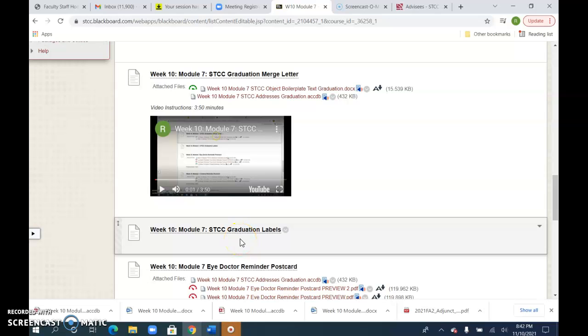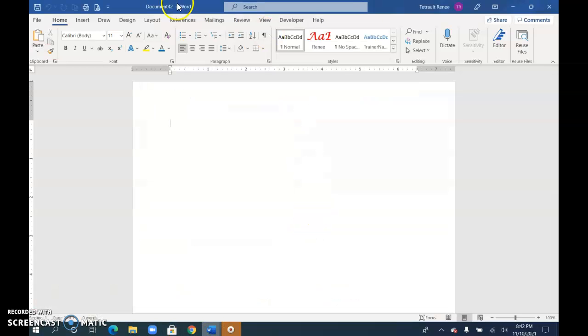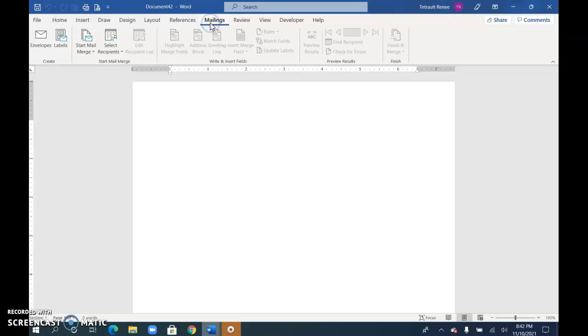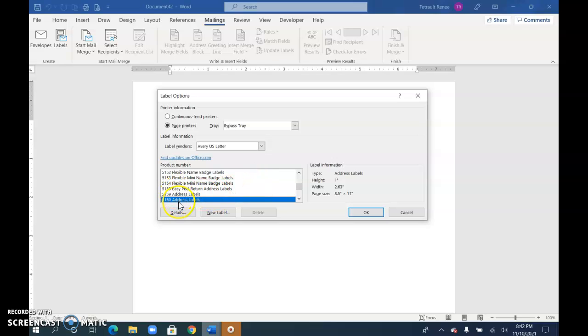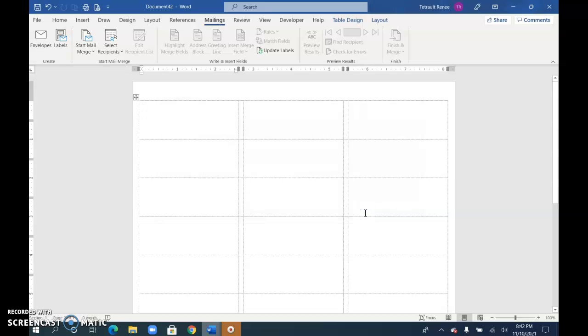The next assignment instructions are for the STCC graduation labels, so you'll use the exact same address labels from the database that you already saved. So go to a blank document in Word, choose Mailings, Start Mail Merge, and choose Labels. And it should be on the one that you just did, so that's perfect, 5160, and OK.